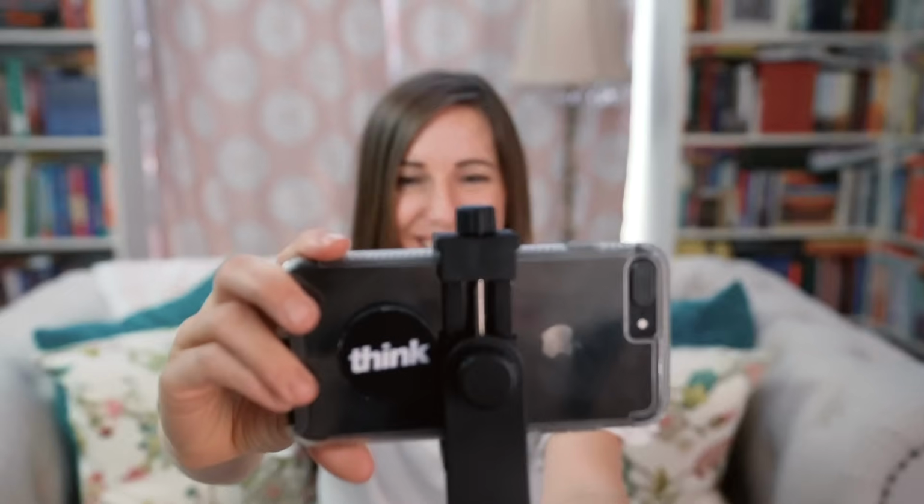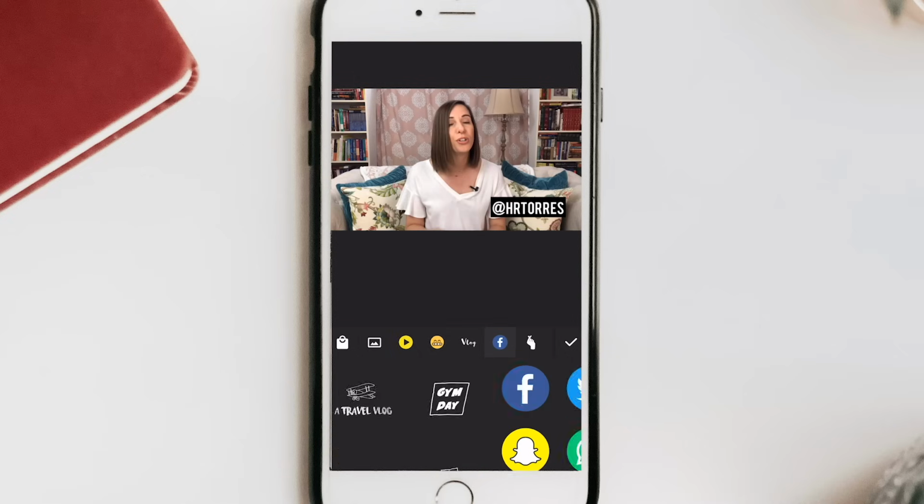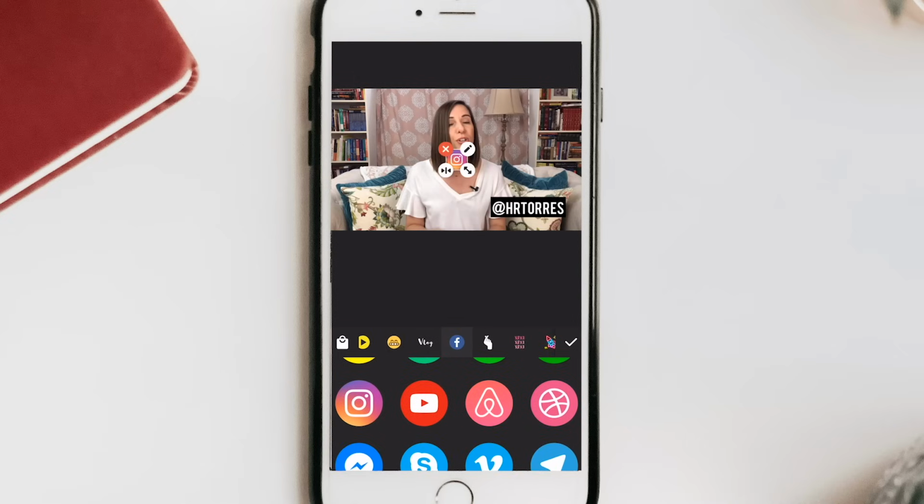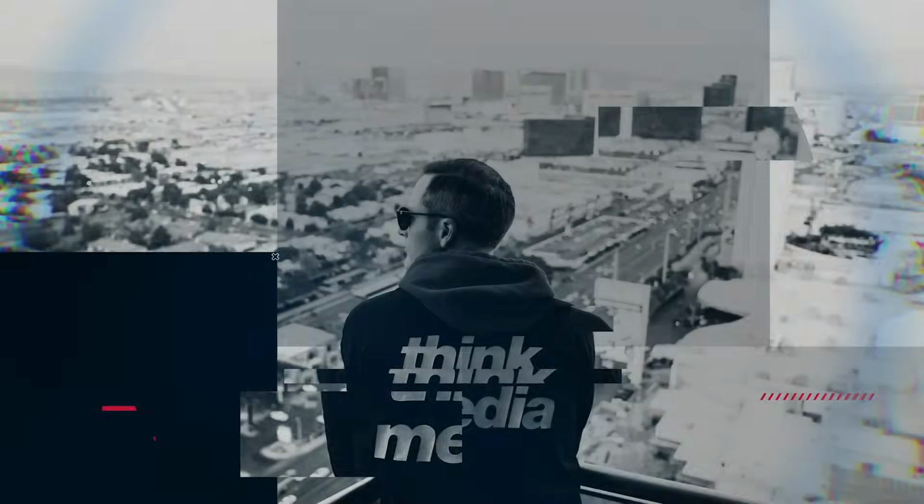into editing. Let's edit your entire YouTube video on your phone in this next step in the tutorial. Here we go. So you've recorded a video with your phone and now you need to edit it for YouTube. Well, in this video, I'm gonna walk you through my easy step-by-step process for editing your video with just your iPhone.